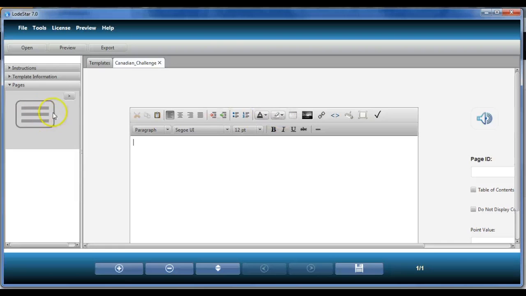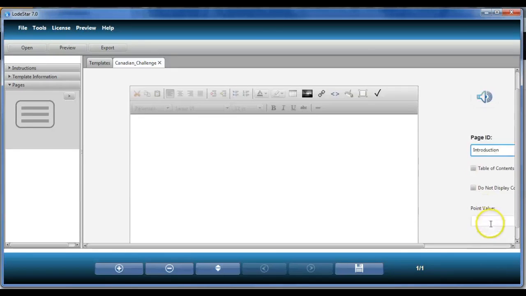So on our first page, we have a page of text layout. We have a HTML editor. We're also able to add audio. We should always label our pages. It's a good habit to get into, especially when you get into things like branching. We won't add this to the table of contents, and this page won't have a point value. That's a more sophisticated concept.